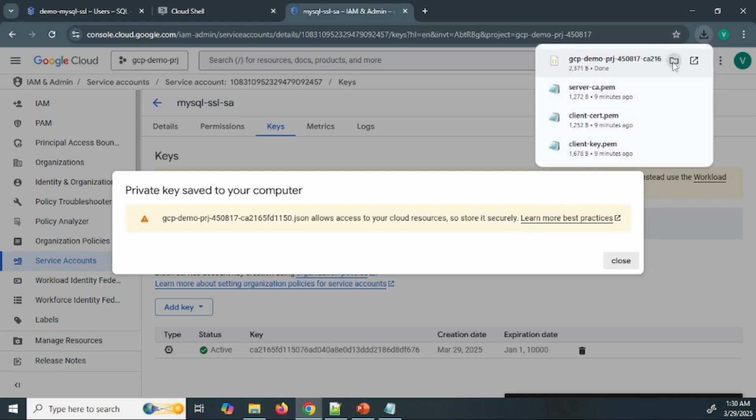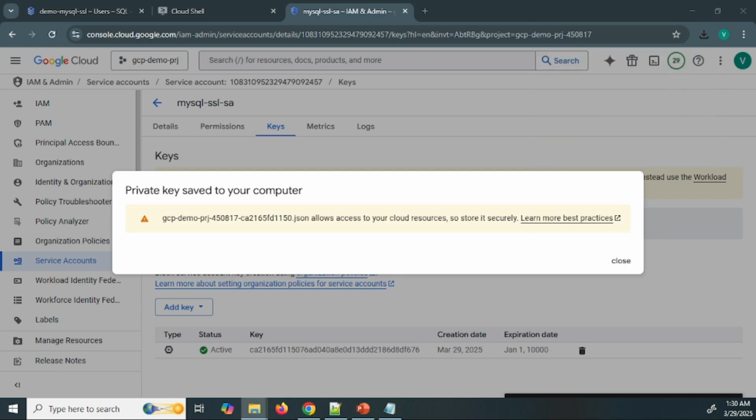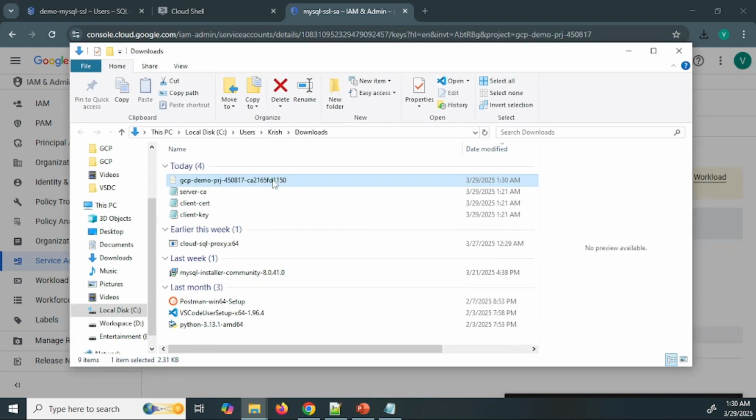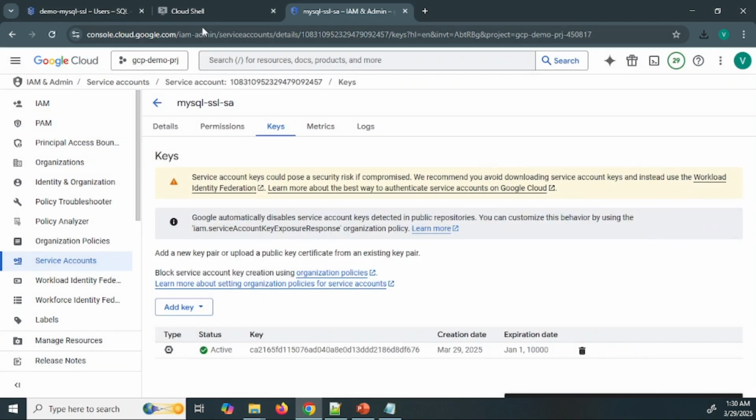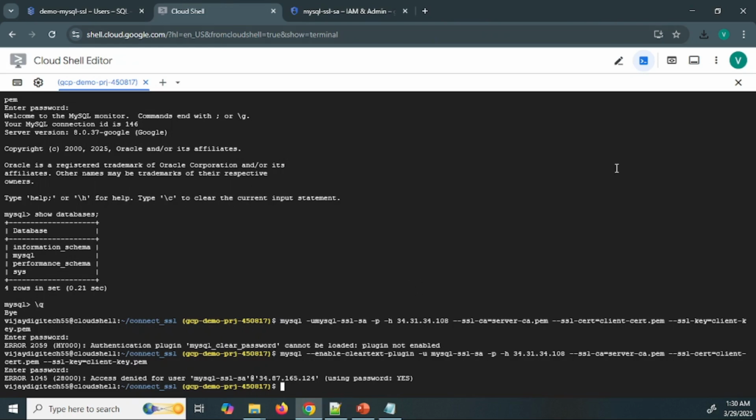This is the file, and I think we can rename it. Let's rename it with some other name like MySQL token. Close. Now we go back to the Cloud Shell.